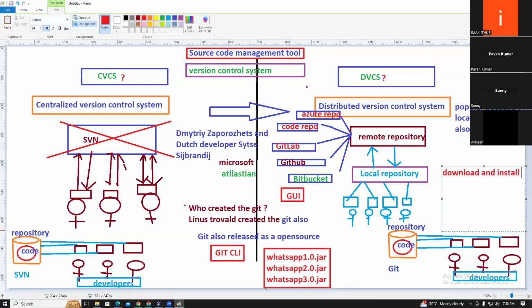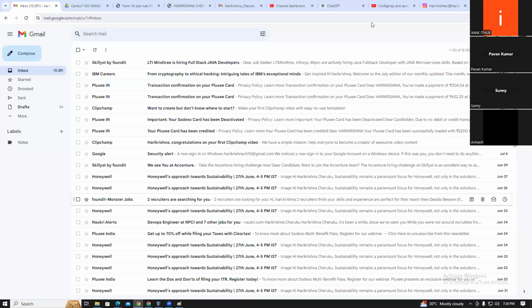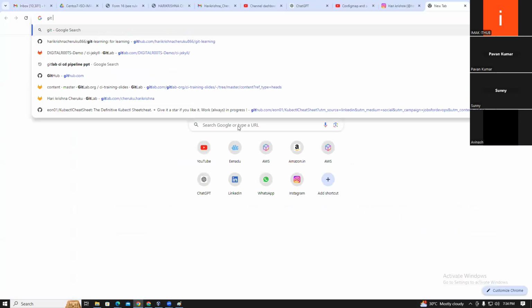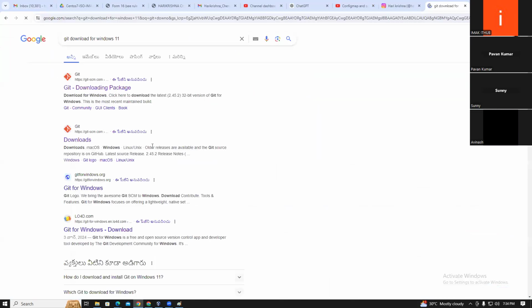Local machine means on your laptop. Okay guys, on your laptop you can download and install Git. So where can I download Git? You can download Git by searching for Git download, Git download for Windows 11 or whatever it may be.